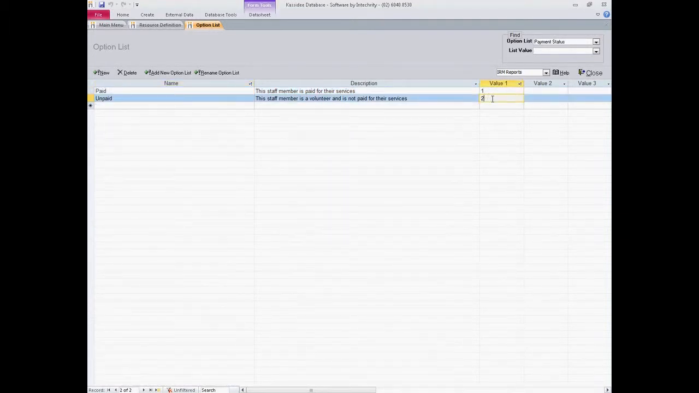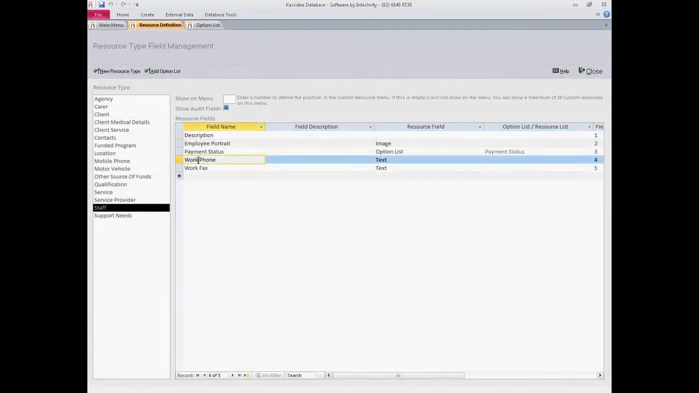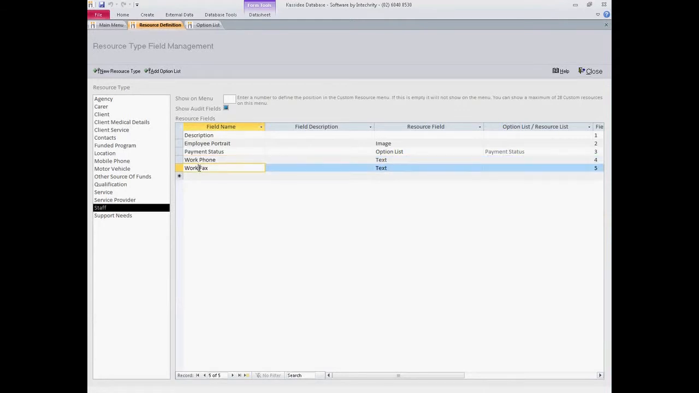It's also important to put these values, number 1 and number 2, in the value field, because they're the values that are defined for the Disability Services Minimum Data Set. So let's go back here. So you've added in payment status, also the work phone number and the work fax number. So that's the additions you need to add to the staff resource type.